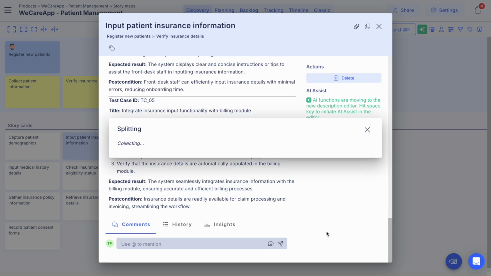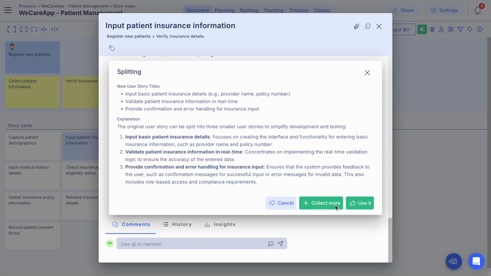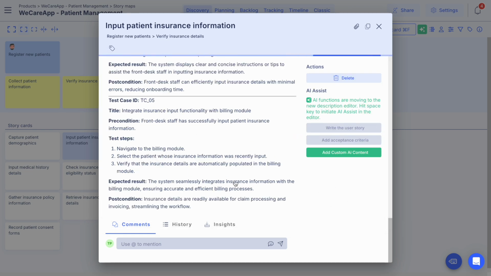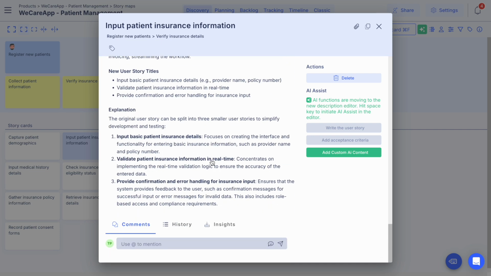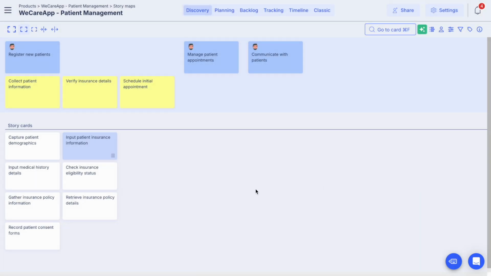Now, running this template, the AI will identify how we can split the input patient insurance information user story into additional stories. Now you can see we have already 3 options and a little explanation, because I was also asking in the template that it should be included in the details here. We can also accept it and just like that add it to the details here for our team to consider.